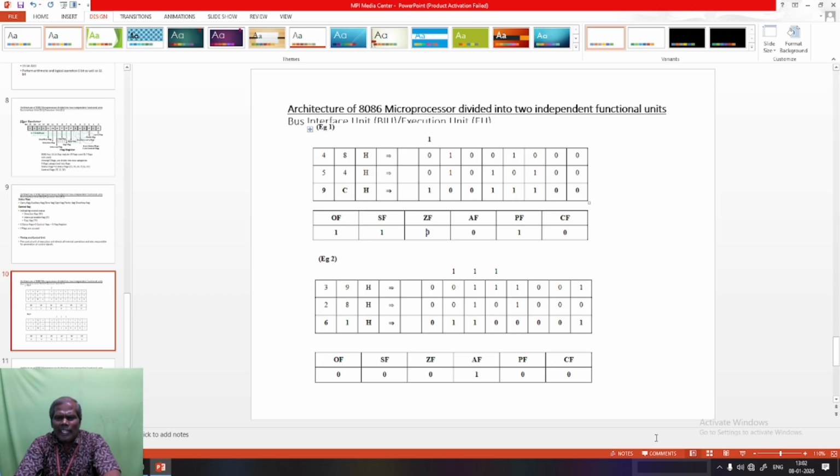Next I am going to add these values. 39H and 28H are converted into binary values, and the binary values are added. 1 plus 0, 1; 0 plus 0, 0; 0 plus 0, 0; 1 plus 1, sum is 0, carry 1. So 1 plus 1 plus 0, sum 0, carry 1. Then 1 plus 1 plus 1, sum 1, carry 1. So 1 plus 0 plus 0, sum 1. Then 0 plus 0, sum 0.